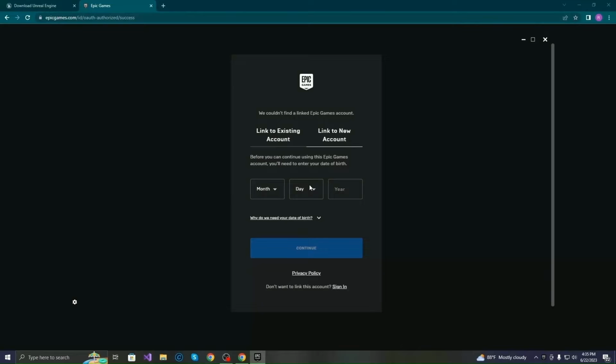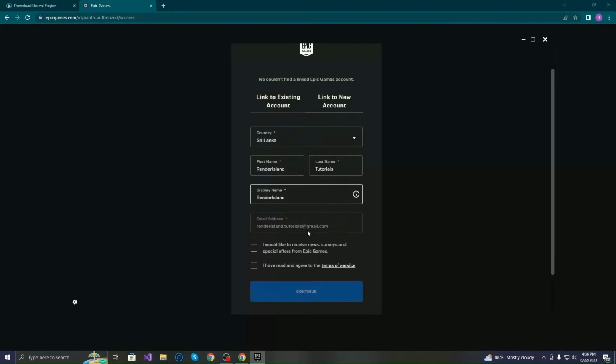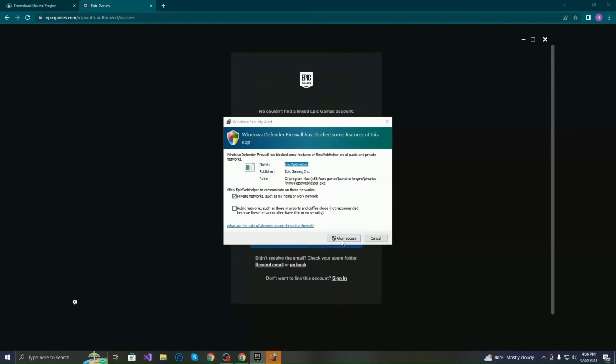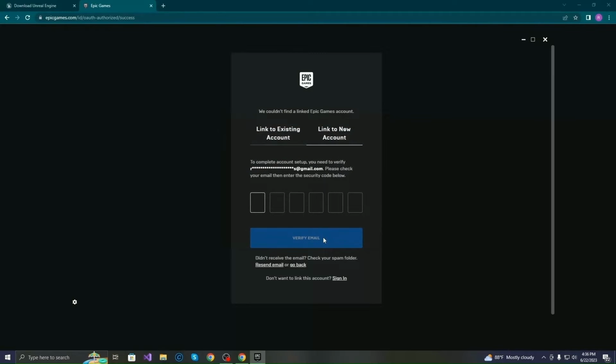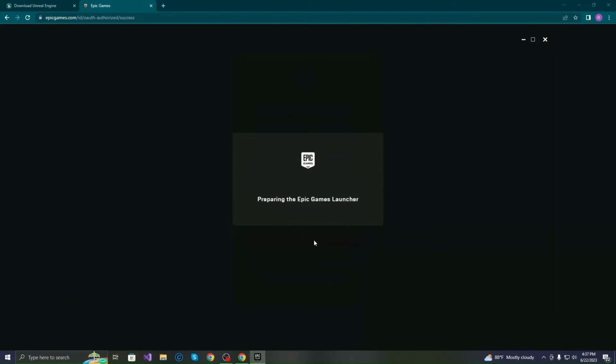You have to then provide a birthday here before clicking Continue. I am also going to provide the other information they have asked us for here, including the display name. I will then tick the two boxes before clicking Continue again. After allowing access here, we have to then verify our account. I have copied the verification code that was sent to our email, and then I will click Verify Email.